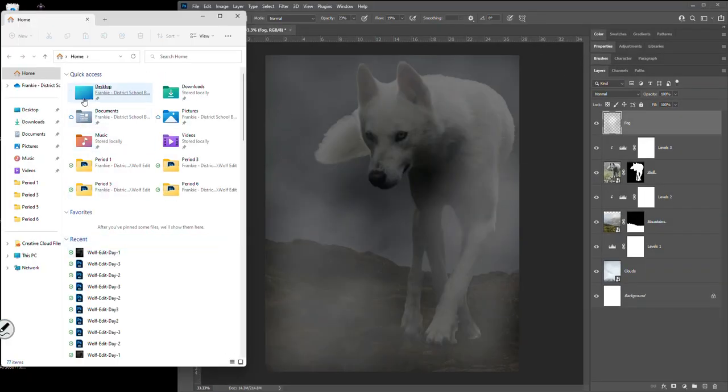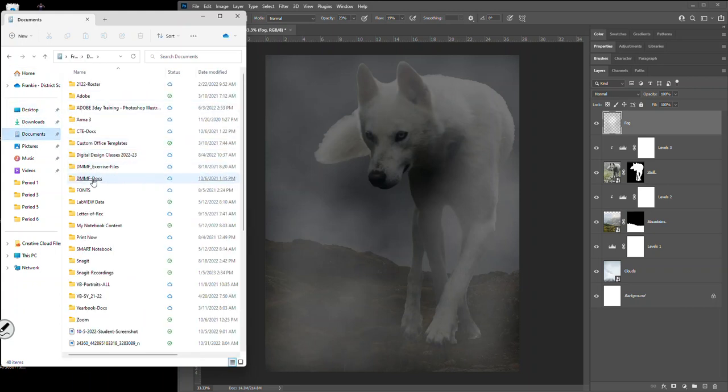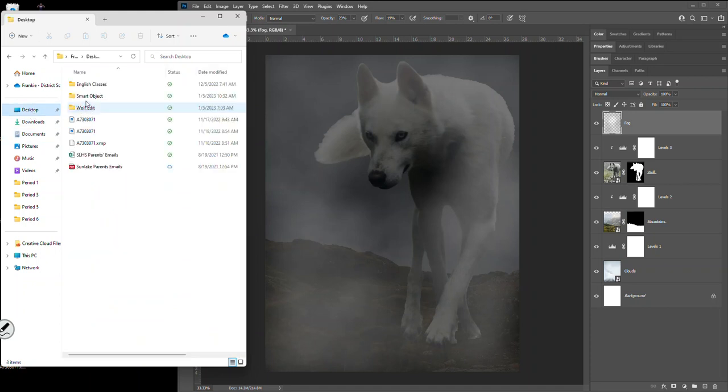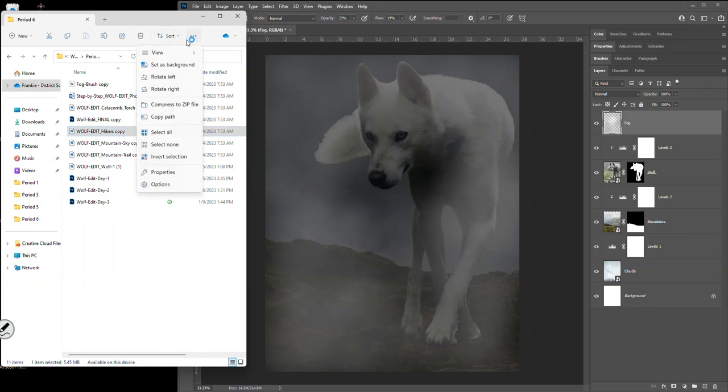Let's go ahead and go into our documents. We're looking for, here's our desktop, wolf edit. And then I'll go ahead and go from this period. And again, we're looking for our hikers. Okay, so that's going to be the wolf edit hikers. And then let me go ahead and, I want to change the way this looks.